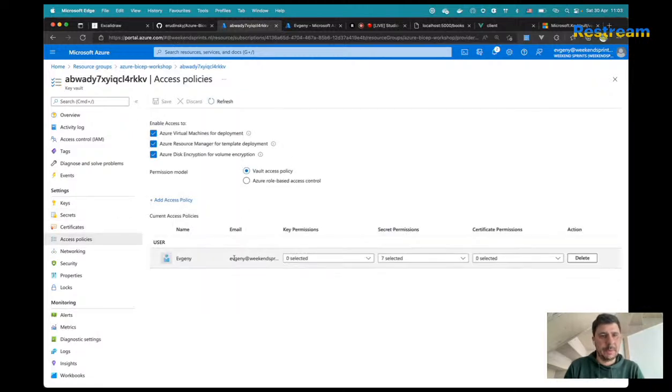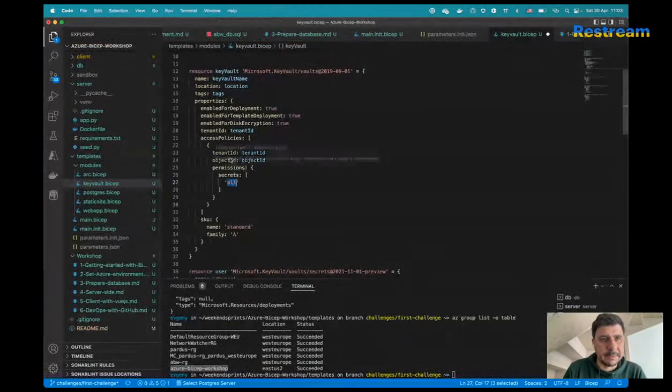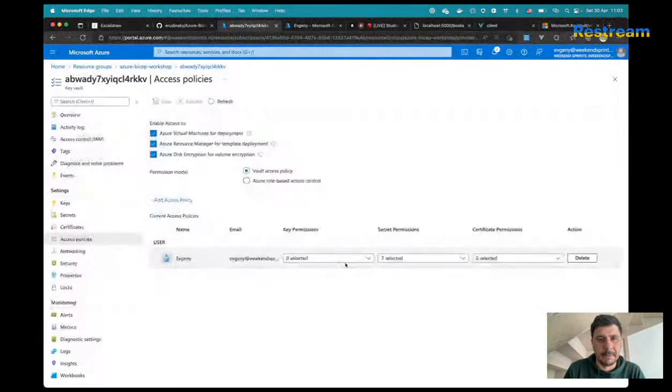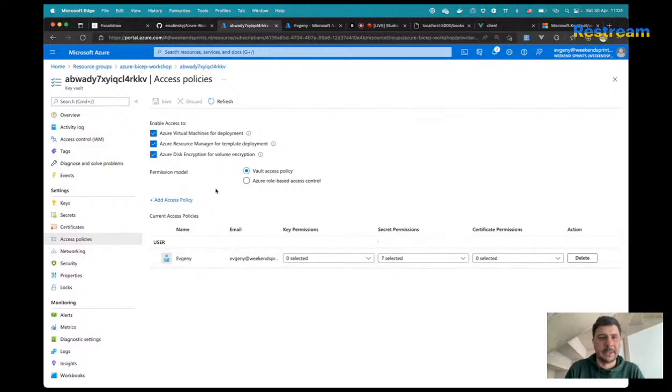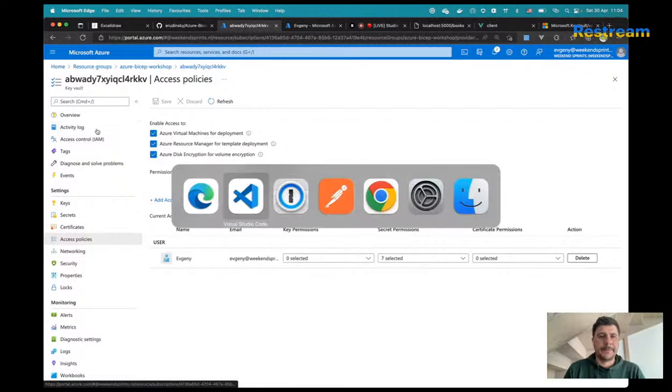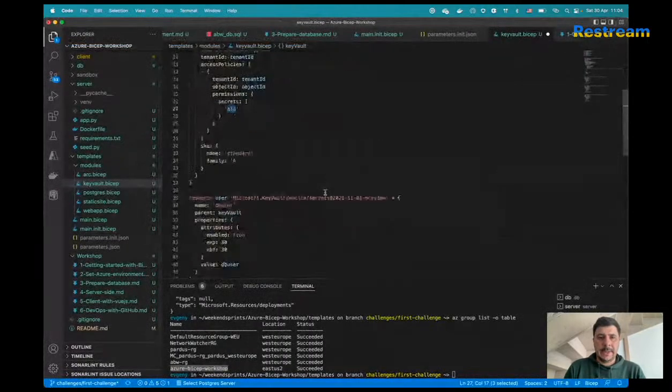And by the way, in the access policies, I can see that this is what we defined, the access policies. We defined it on this tenant, on this object, and we defined the permissions. And this is my user. So this is actually the user with that object ID. And then we defined all permissions to that user, like get, list, set, delete, recover, backup, restore. So this is what we defined with the template. All right, I think this part is clear.